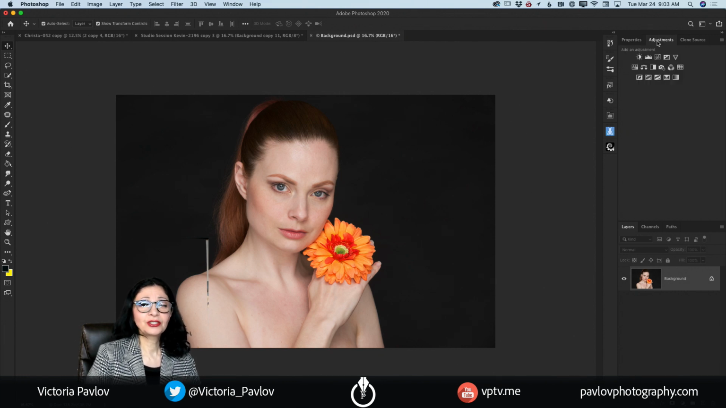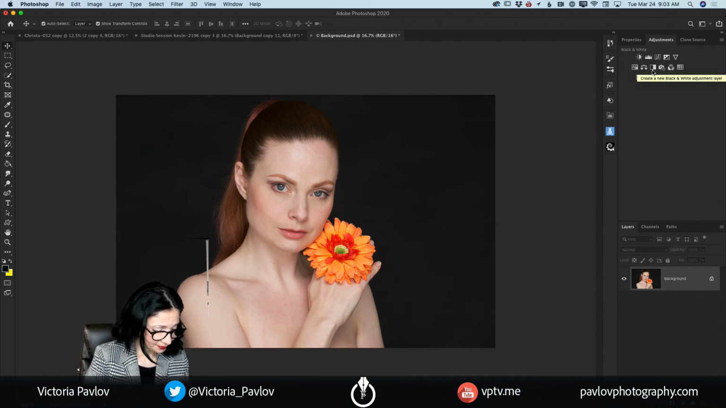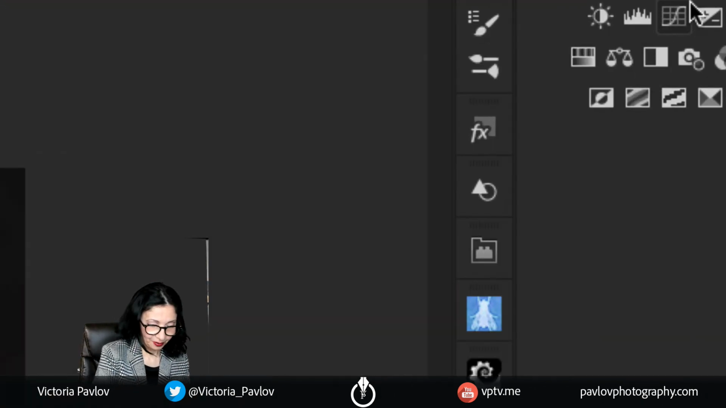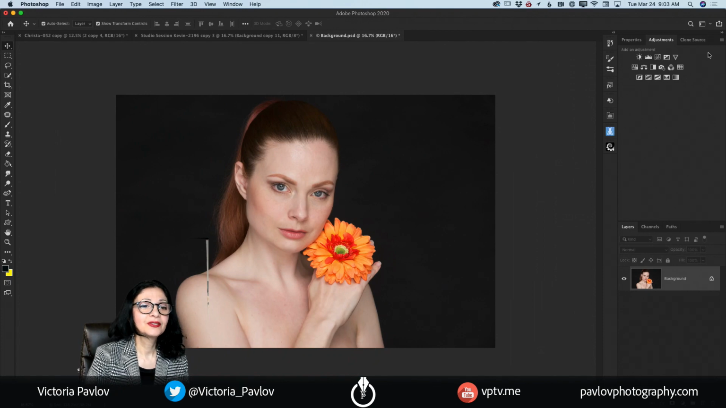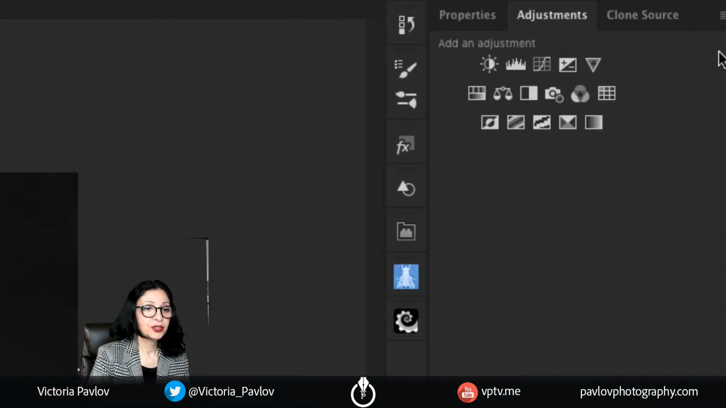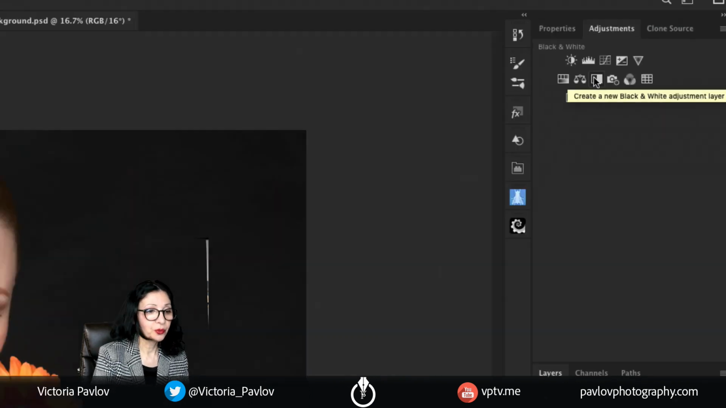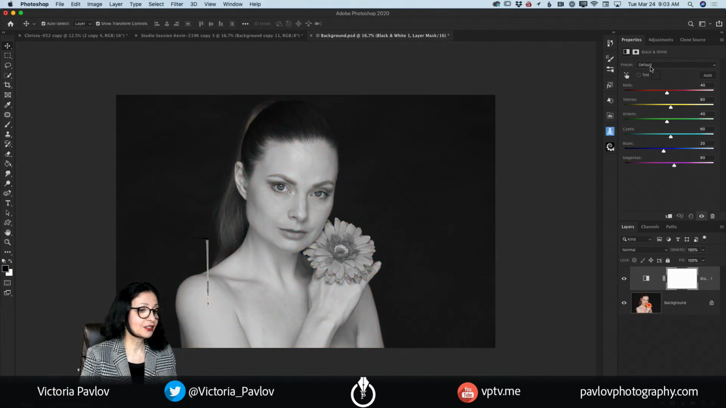First of all, I would like to show you the easiest, quickest way of converting your color photography into black and white. Simply click on the black and white adjustment. I will show you right now. Let me move it just like this. If you open the adjustment panel, simply click on black and white, just like this, and voila, you converted your image into black and white.